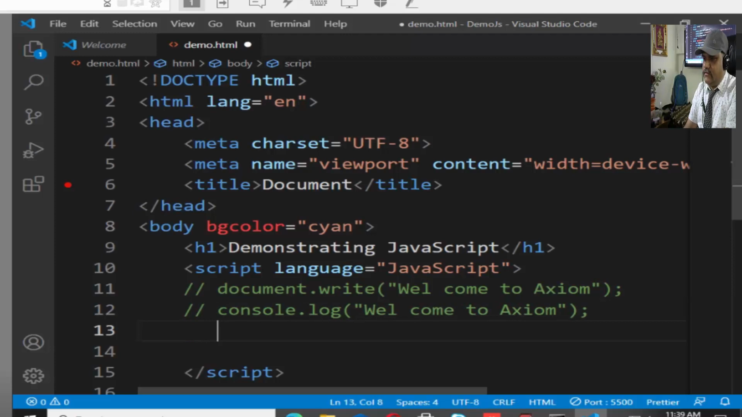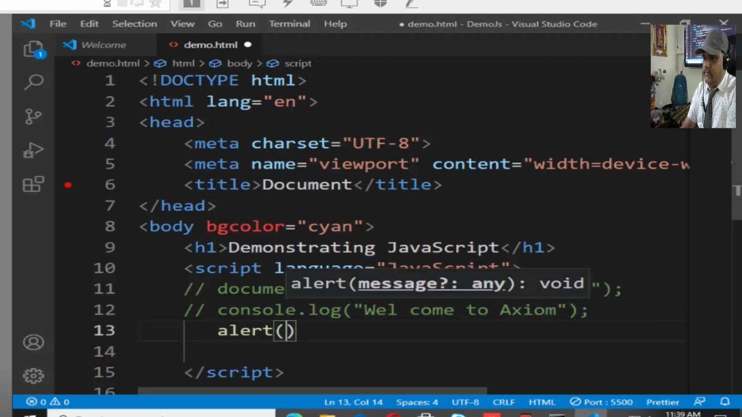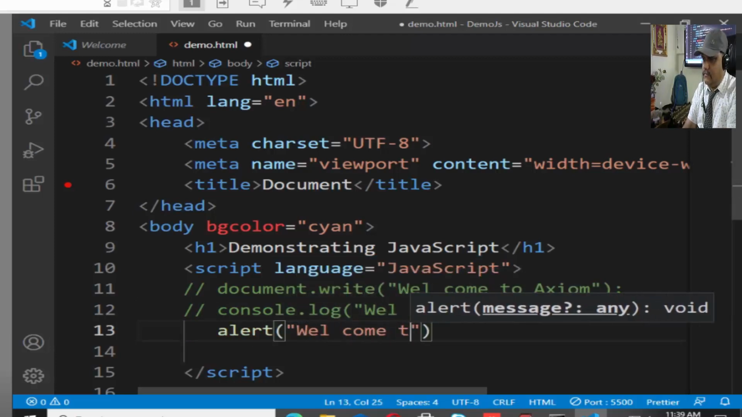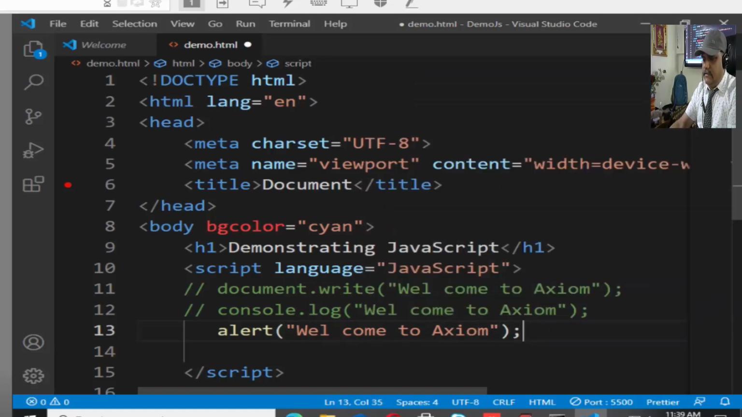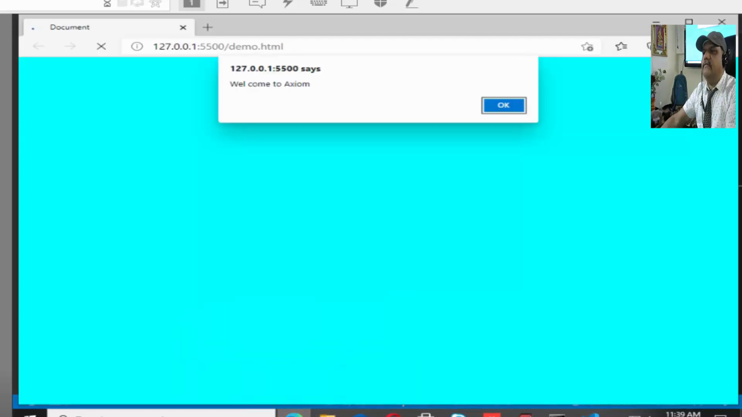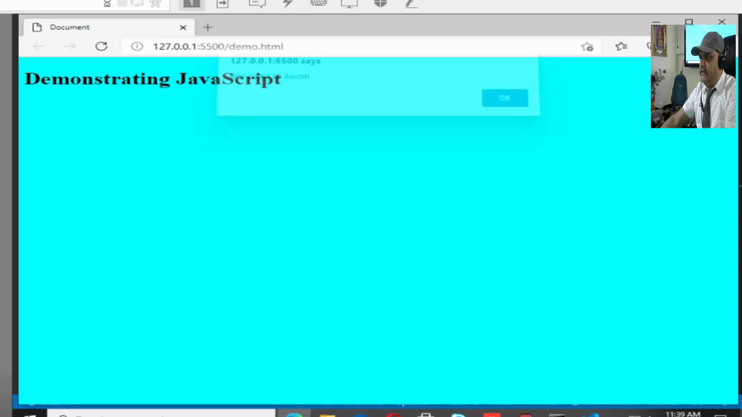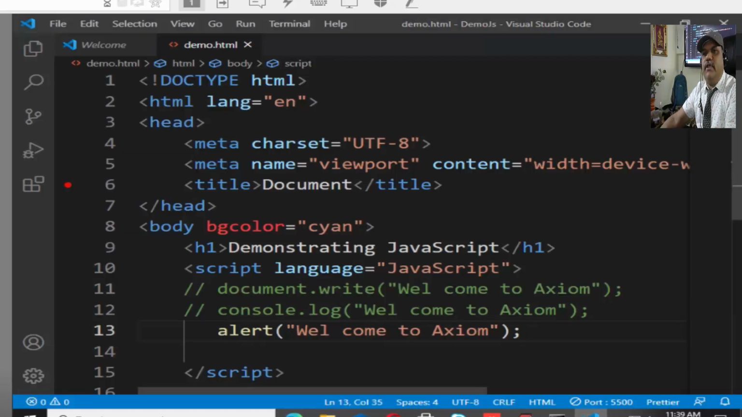Next is alert. Right? Save it again. Look here, server is on. So this is alert message, welcome to Axiom. Right? What we learn is how I can embed my programming script into my static HTML.